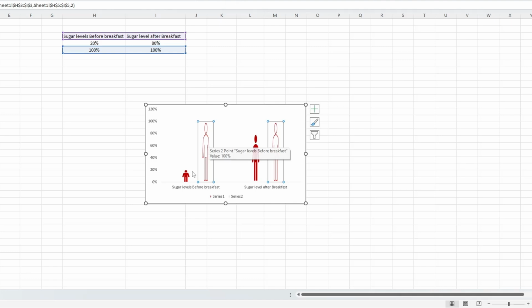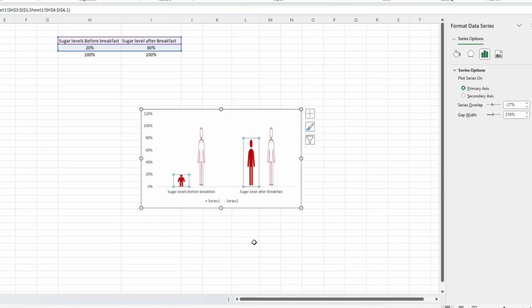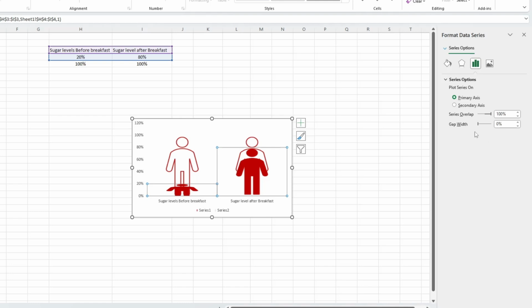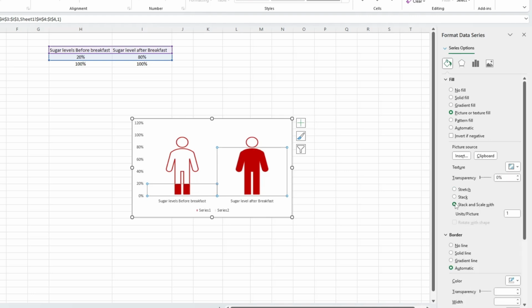Now, right-click on the red solid icon that is now showing in the chart. Choose Format Data Series. On the right, under Series Options, set the series overlap to 100%. Set the gap width to 0%. Next, go to the Fill and Line tab. Check the option called Stack and Scale With. This will make your icons stack up based on the values in your chart.